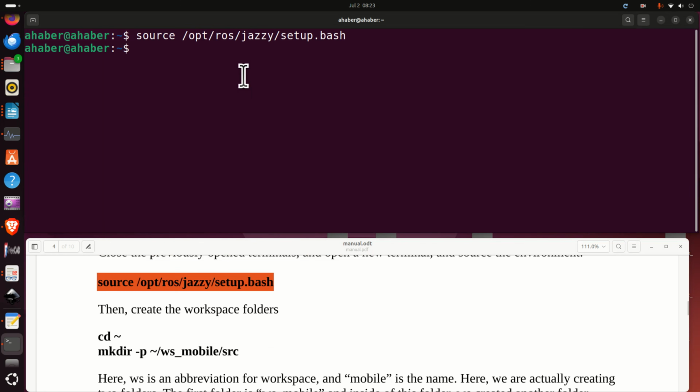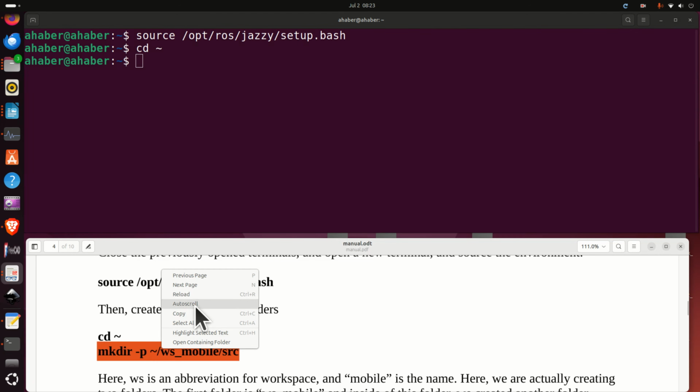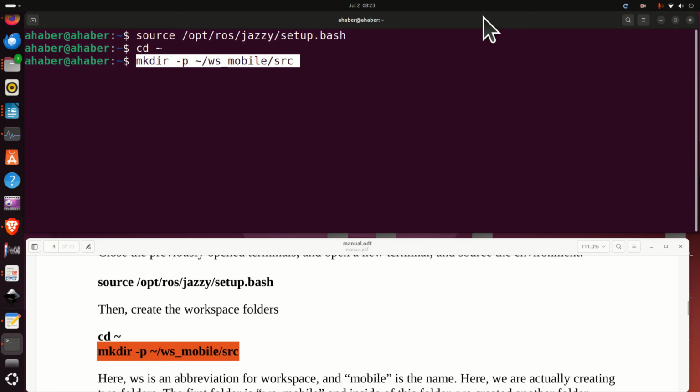And then let's make sure that we are in the home folder, and in the home folder, we are going to create a workspace folder called ws_mobile, and inside of that folder, we are going to create the src folder. So let's now navigate to the src folder.